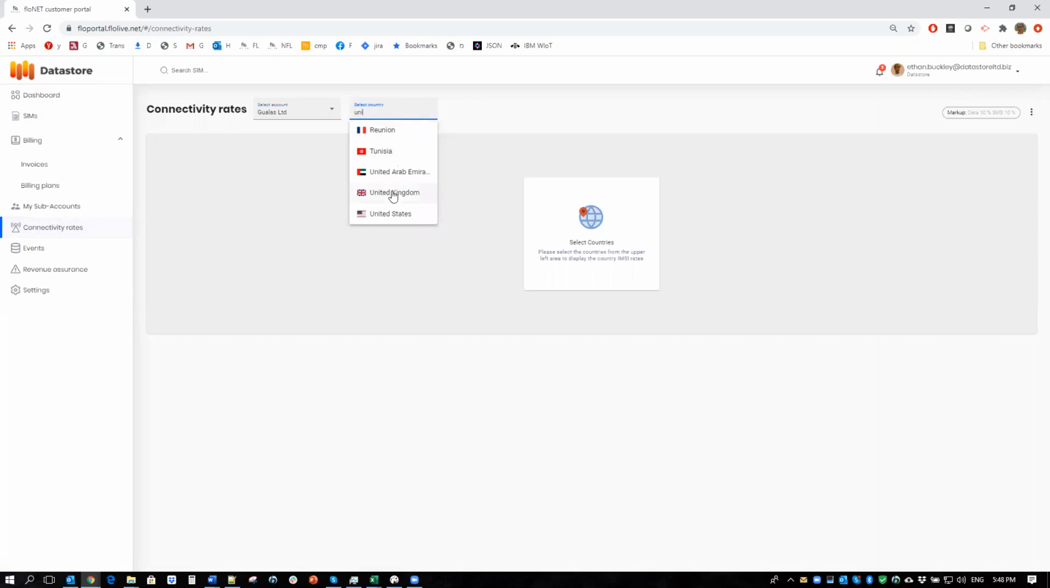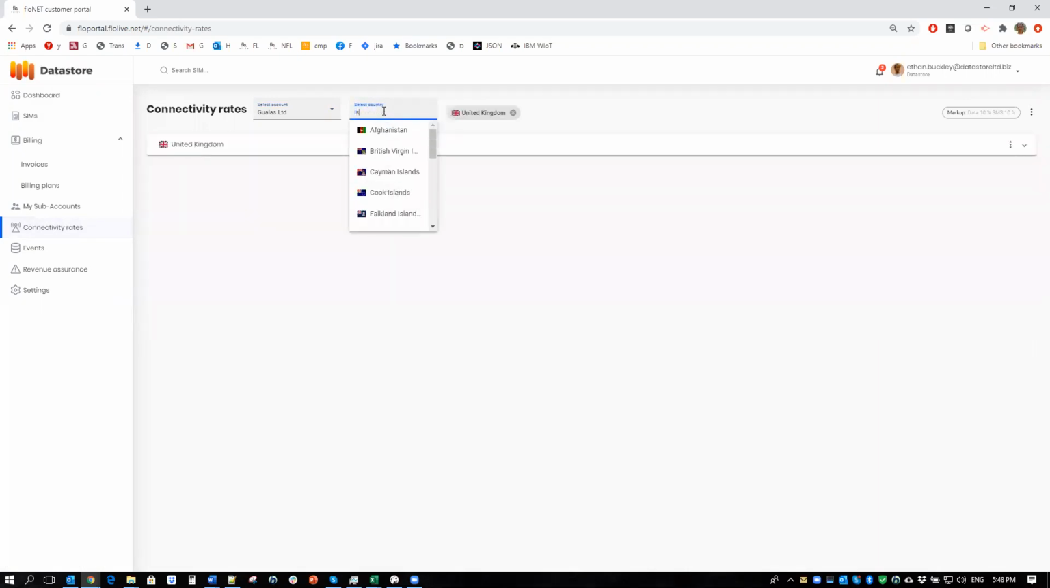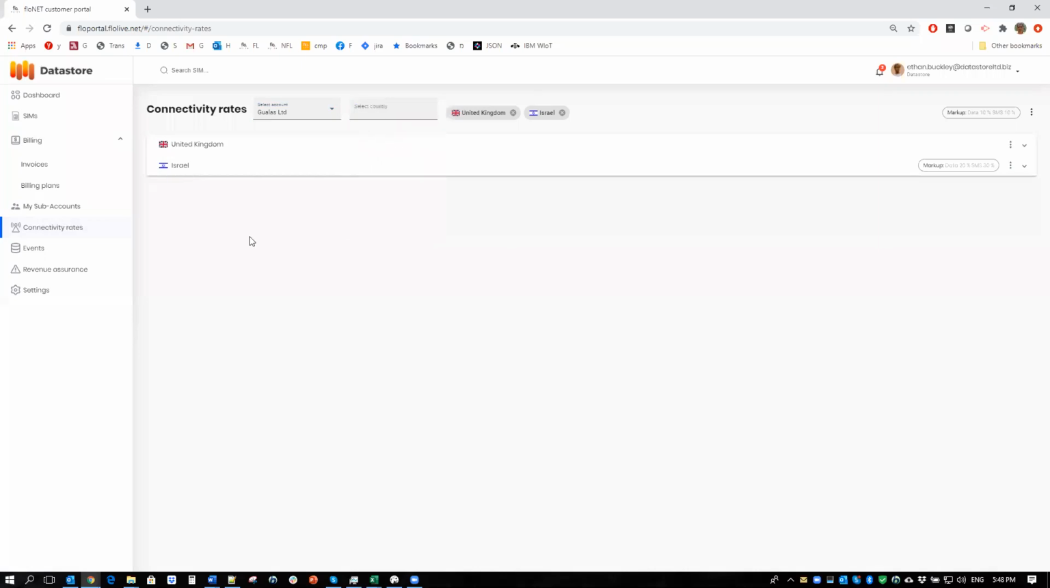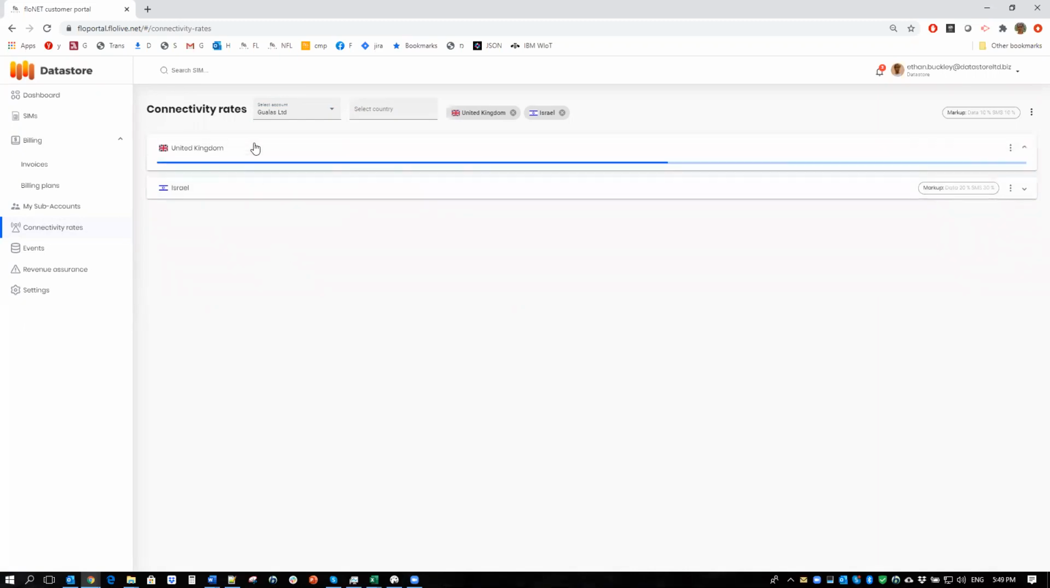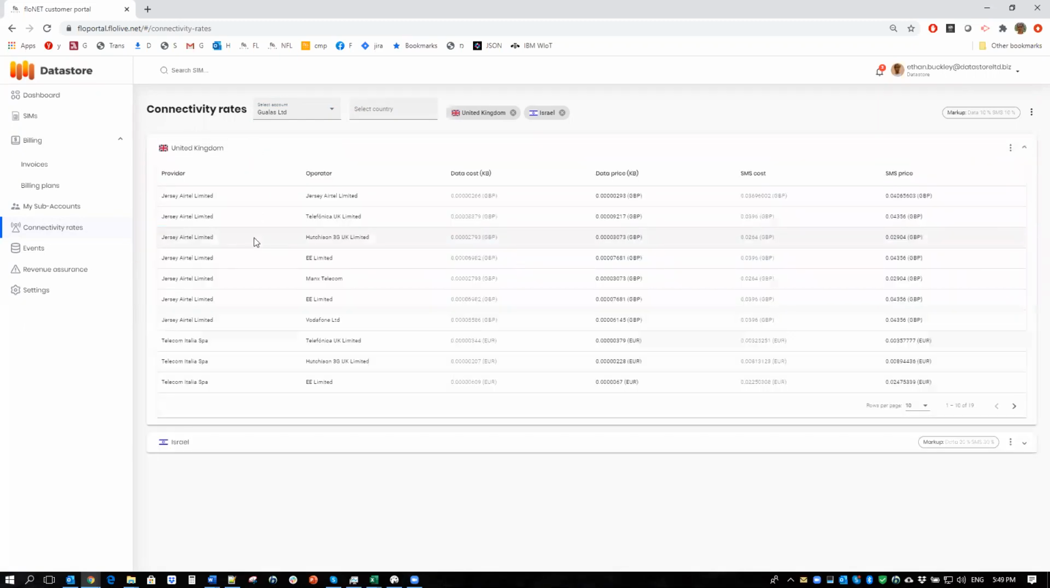Let's just open an example. I will add Israel, 2 countries into my rate sheet, and I can see different available rates. If I enter into United Kingdom, you can see that we're supporting different types of IMSI providers. Some of them are local, some of them are roaming operators, and for each IMSI provider on its own network, we can see the different prices for data usage and for SMS usage.